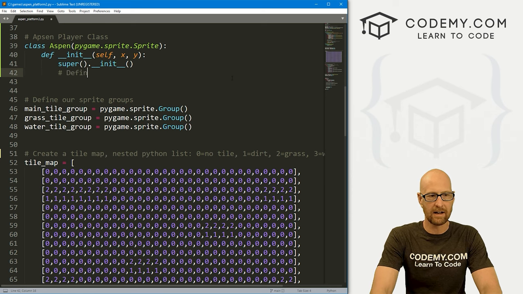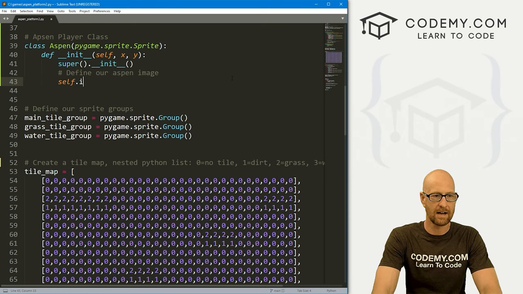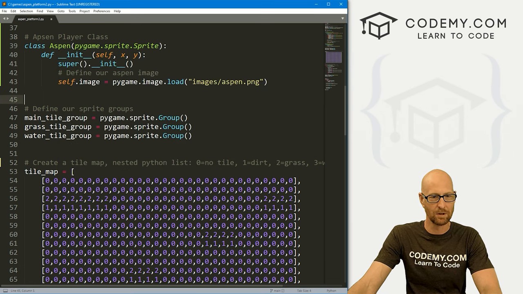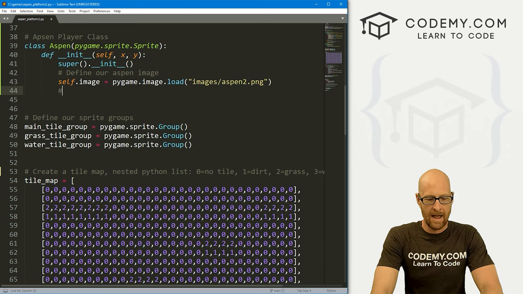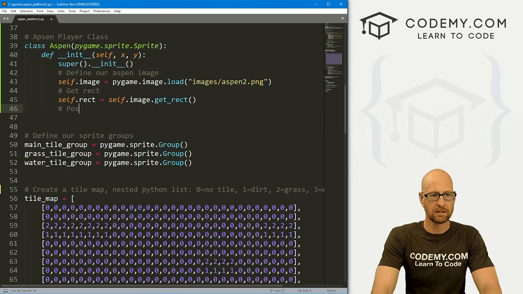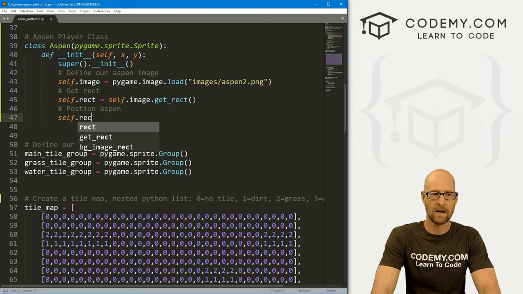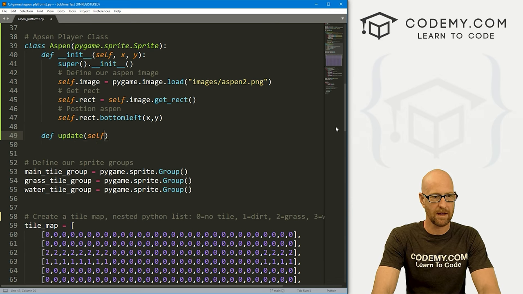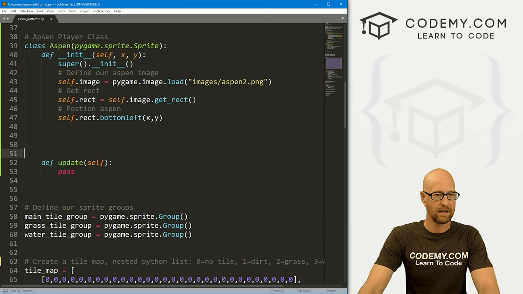And then let's define our Aspen image. So let's go self.image, and it's going to be pygame.image.load. Let's use from our images directory that same aspen.png that we've been using forever. Let's see, that's just our images directory. Oh, we called her Aspen 2. So this should be Aspen 2. Oop, there we go. We also have to get the rect as always. So let's go self.rect, and that's going to be self.image.get_rect. Okay, and we also want to position Aspen to begin with. So let's go self.rect and put this at the bottom left at the x, y coordinate. Okay, that looks good. While we're at it, let's define our update function and pass in self, because we're going to want this, but let's just pass for now, and we'll move that down. Okay, go ahead and save that.